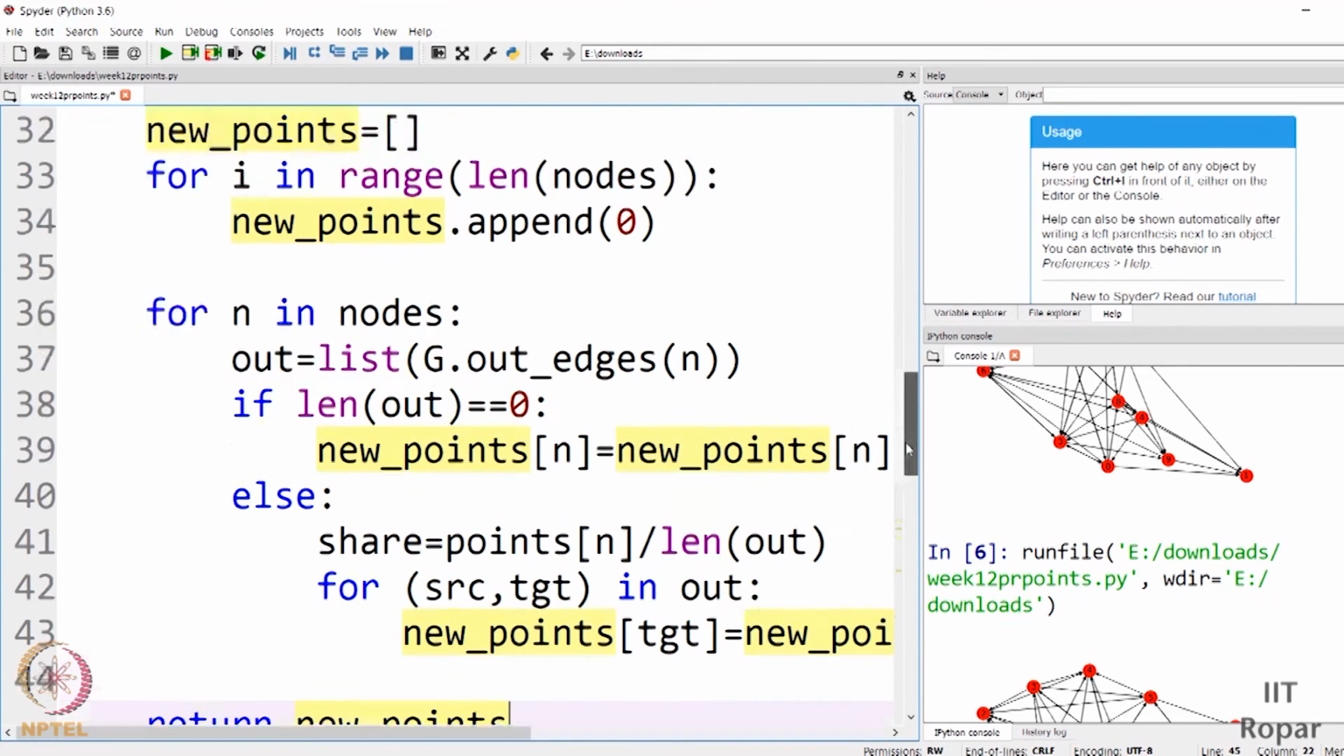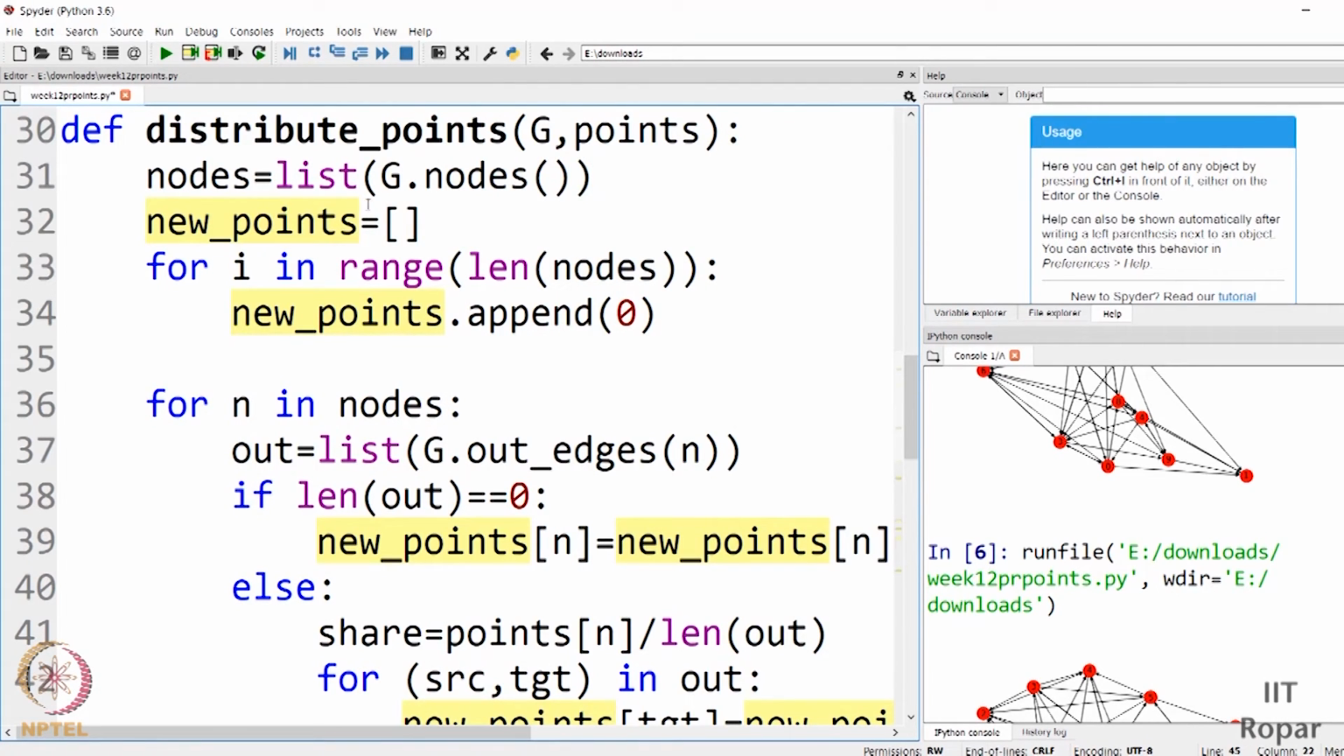Let us see this part once. We get the list of nodes, and we have new points. Initially it is 0, given that they have all given whatever they have and they have nothing. Now, given that they have given, someone has to get. So each node will get some share as well. We are going to see the getting part now. We take a node n and look at the outgoing edges. It would have shared only to outgoing edges, so the target nodes will get the share.